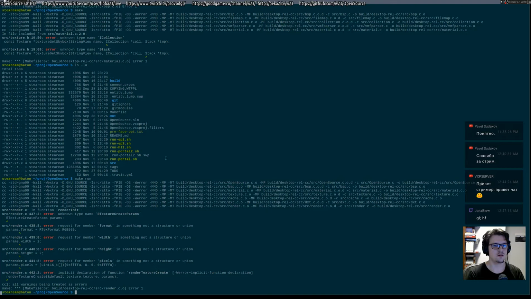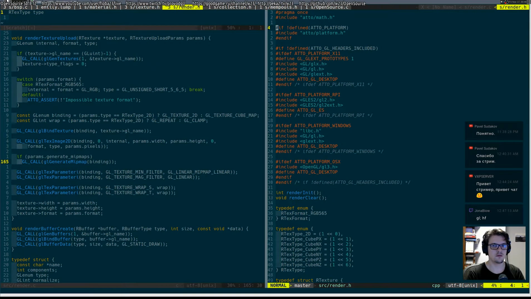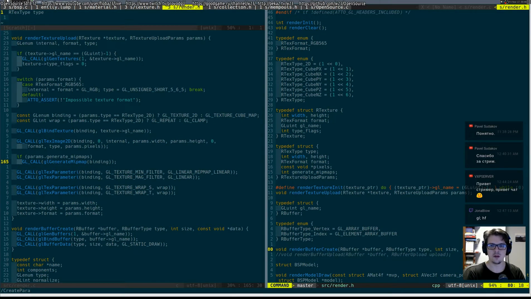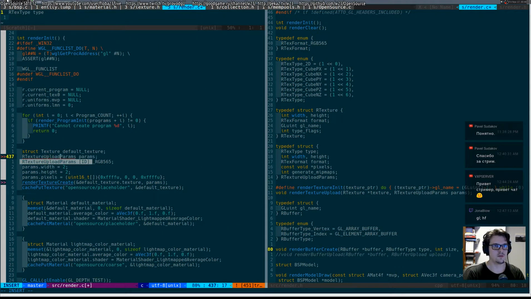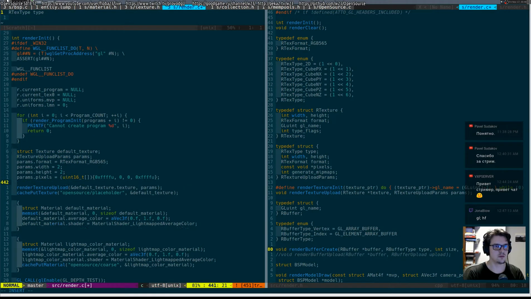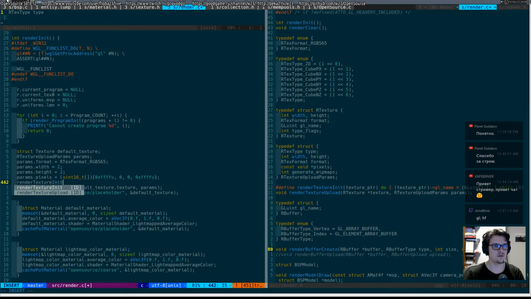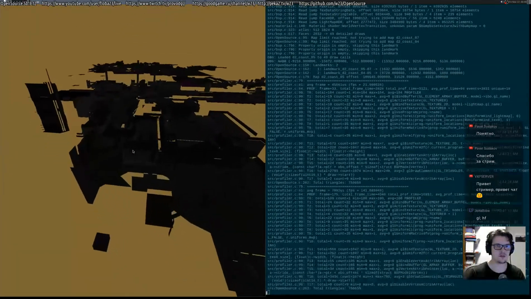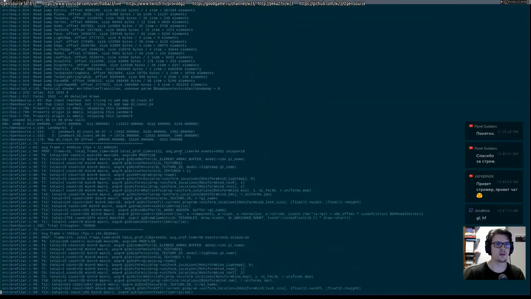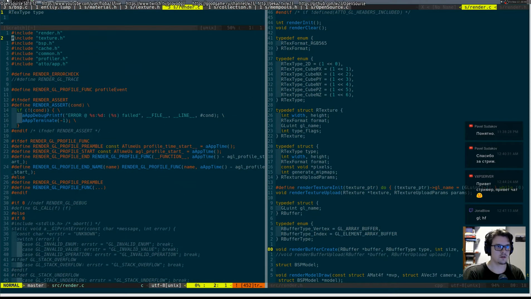render create params again. Yeah, load texture, load, and first render texture. You need full texture. Nothing works anymore. Because what? Because I have no idea what render. Yeah, I do have render assert. Render error check.